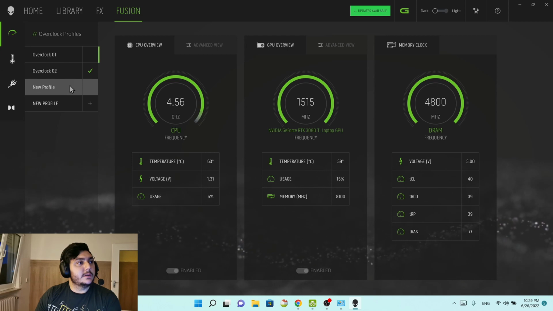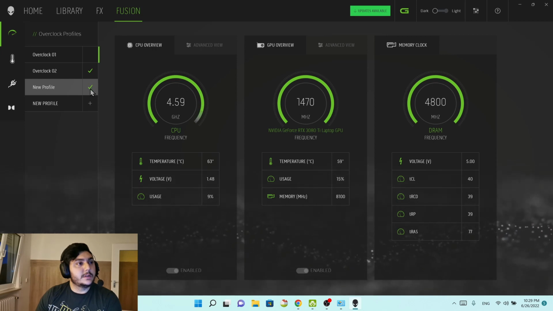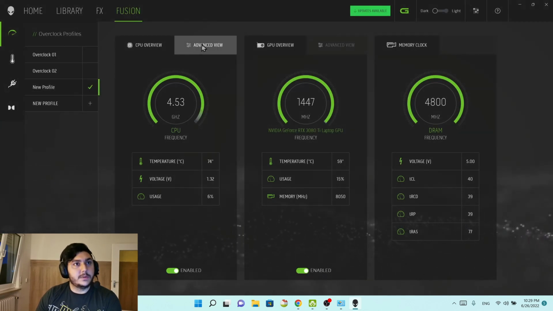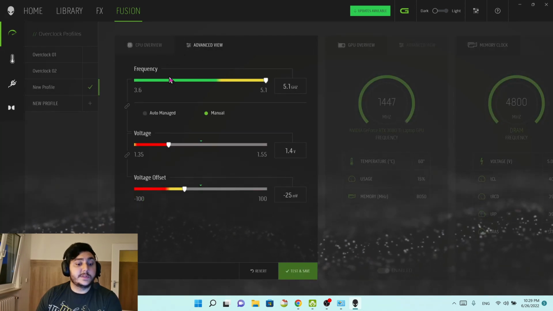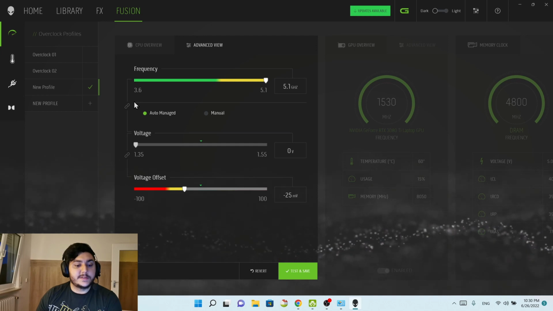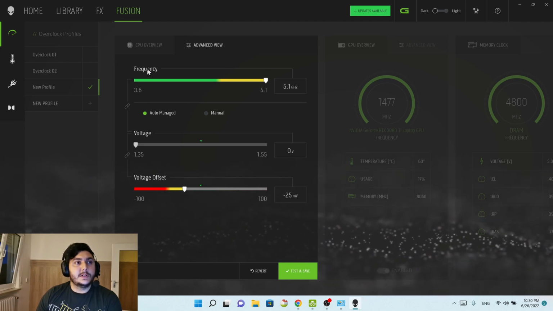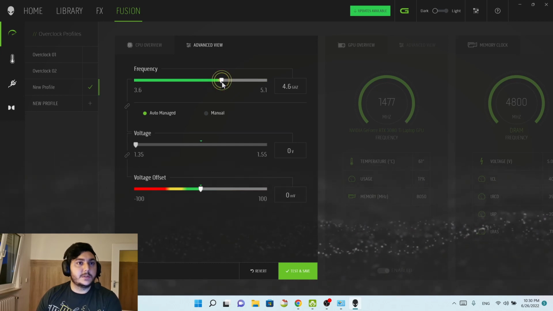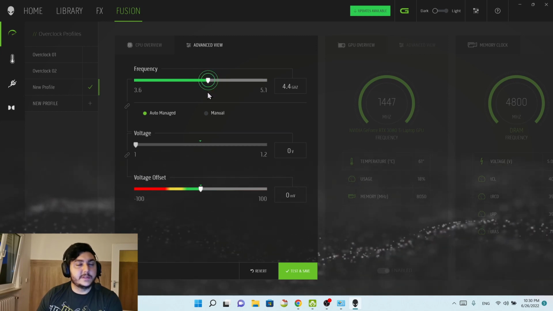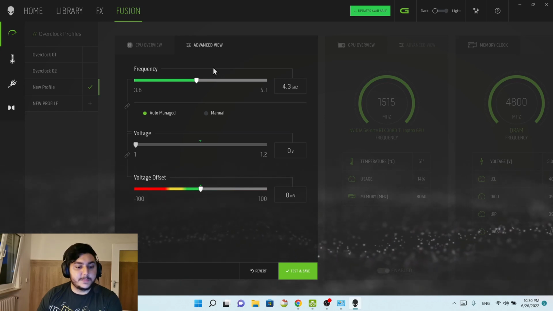So now we hover over the profile that we want to change. We click the green check mark. And now we go to advanced view. First things first, we want the voltage to be auto managed. There's a simple reason why, and I will tell you this a little bit later. So here you can choose your frequency. I usually will not go higher than, let's say, 4.4 to 4.5. So let's go to 4.3. That's a good middle ground.